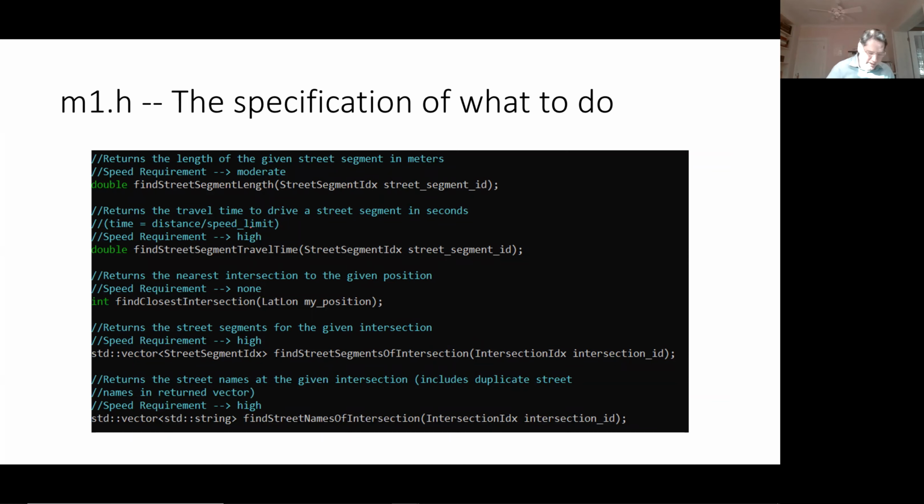This is m1.h. And so, as I said, this declares all the functions you have to write. This is a specification of what you have to write for this milestone. So read the handout. It gives you important background information. And then this header gives you the details. So it says, for example, you need to write a function called find street segment length. It's going to take one parameter, which is a street segment index.